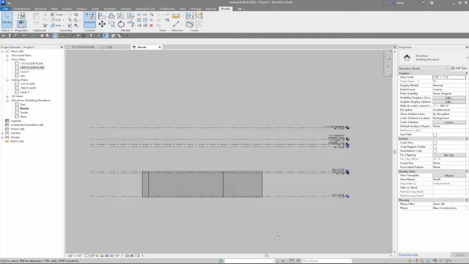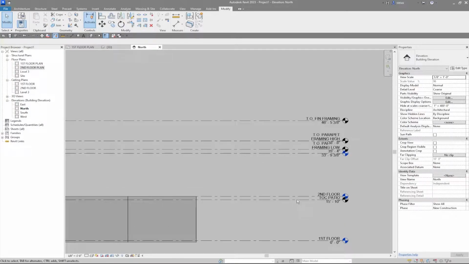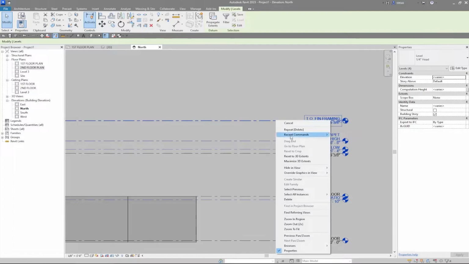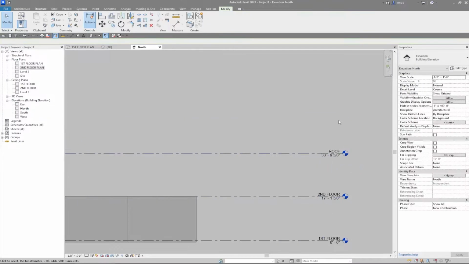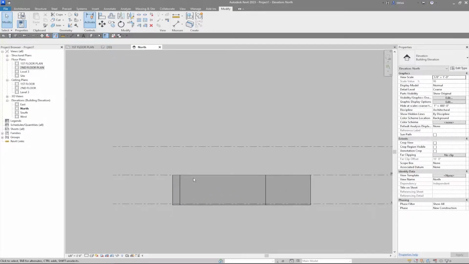You'll notice in the final deliverable, I don't actually show the levels that don't have a view created. So I'm just going to jump right in here and grab all those. So that's the top of concrete patio, top of parapet framing, high and low, and top of fin framing. So I'm just holding control. You can select multiple things. Right click, hide in view, elements, because I don't want to turn off all levels. I just want to turn off those. So this is going to make this next step easier.